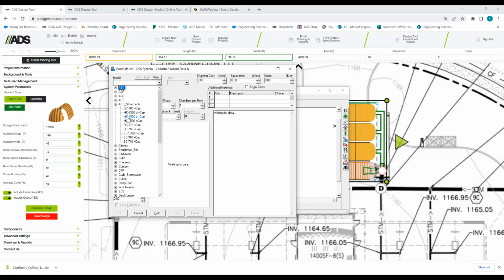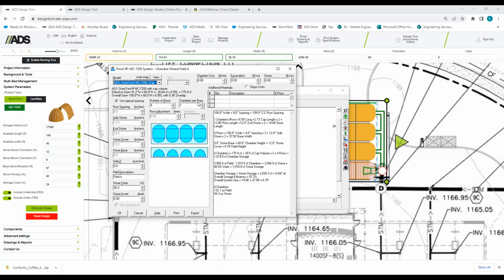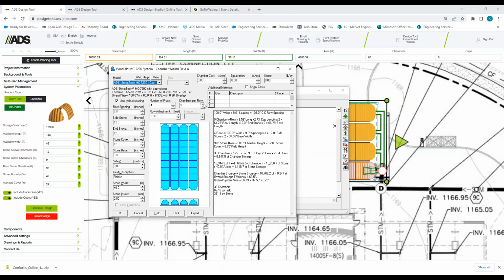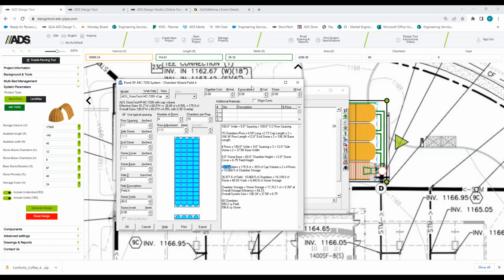I'm going to go in and select my 7200 chamber. I have 4 rows of 15 chambers. So that's my 60 chambers. Got them right here. I've got my end caps correct.